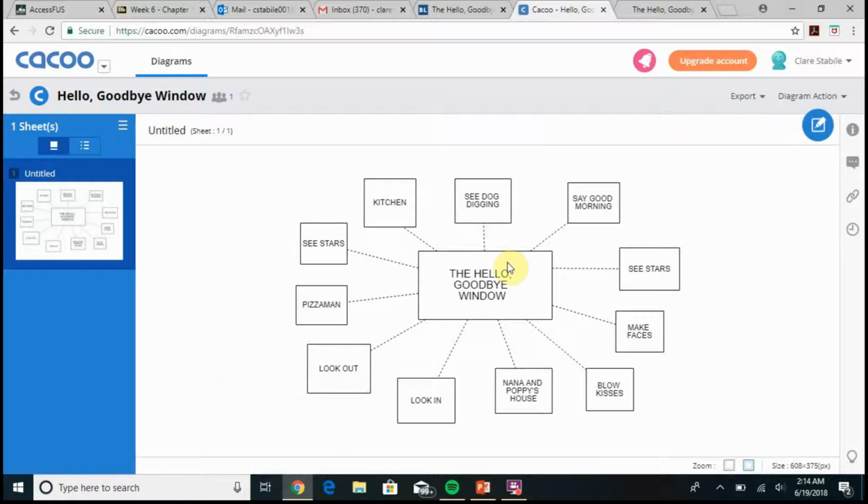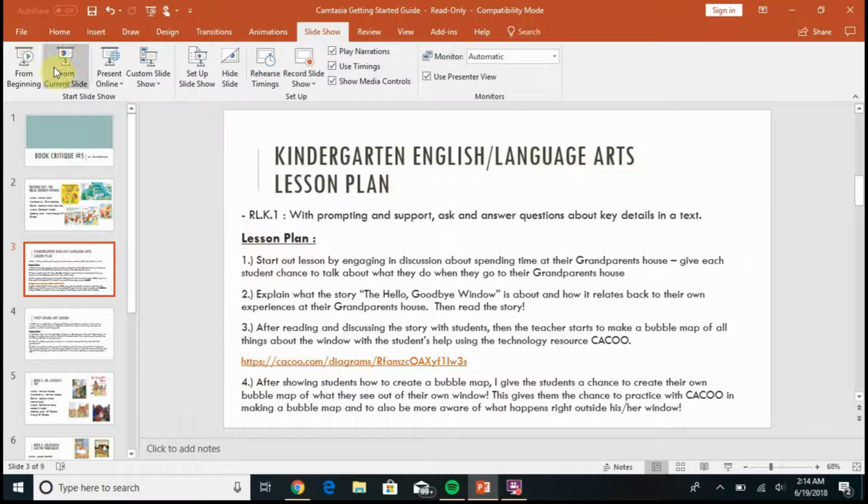This is based off The Hello Goodbye Window, and it looks into all the characteristics from the book, and then I just put it into a little bubble map. So that's that.